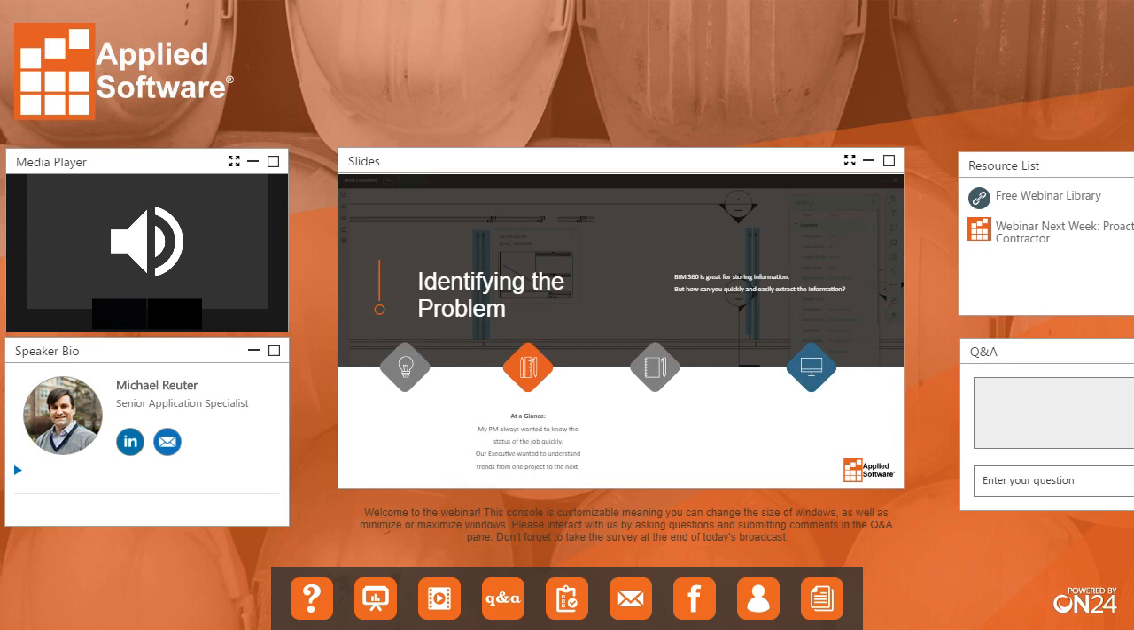As I was saying, I've been here with Applied for 5 years, going around the country training people how to use BIM 360 and how to perform BIM coordination tasks. Prior to that, I worked with Walsh Construction as a BIM coordinator, a project engineer, and then as a quality control engineer as well.